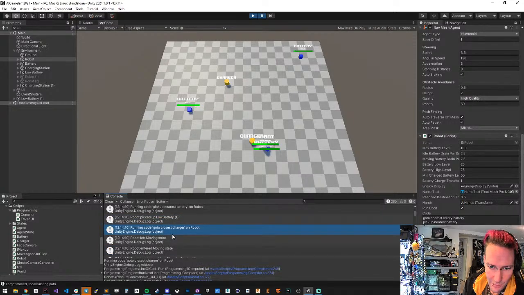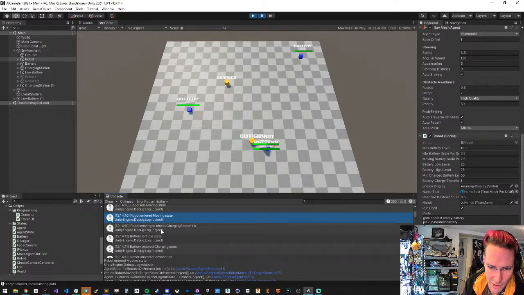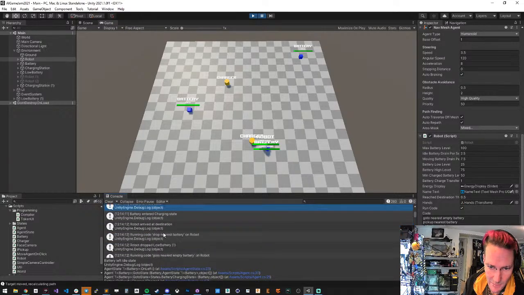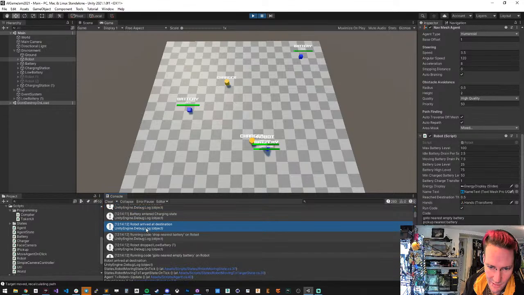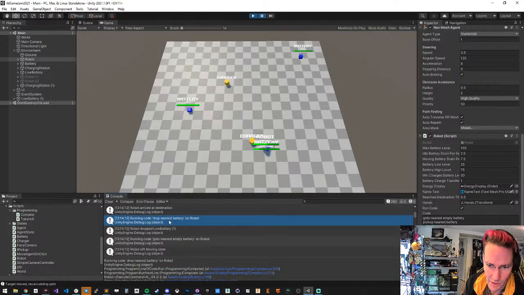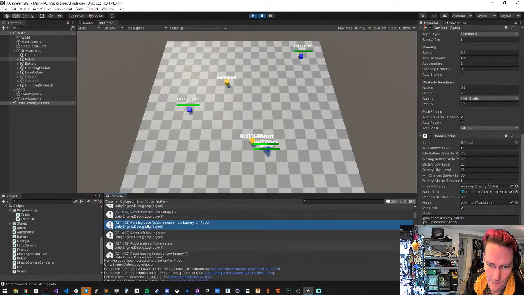Picked up. Now it's running go to closest charger, moving state, moving to object, charging station. All this battery stuff doesn't matter. Arrived at destination, running code, drop nearest battery, drop the battery. Running go to nearest empty battery, that'll be the one he just dropped. Just loop back to the beginning again.